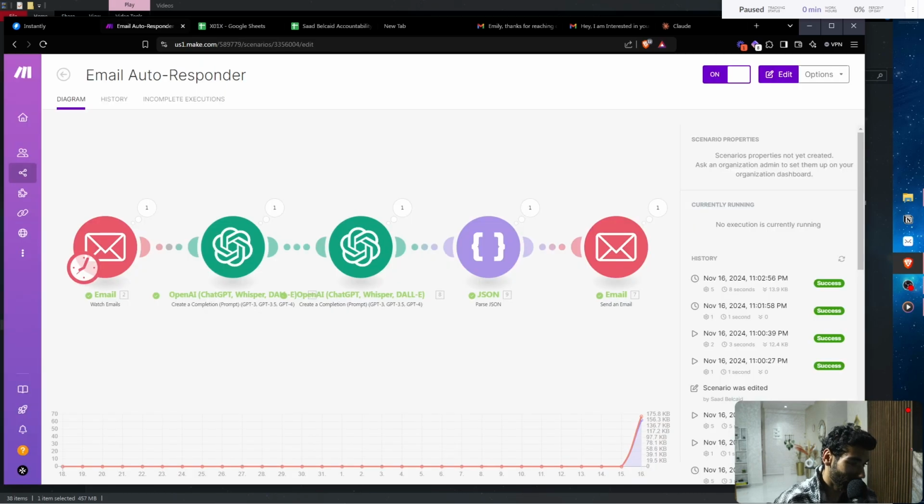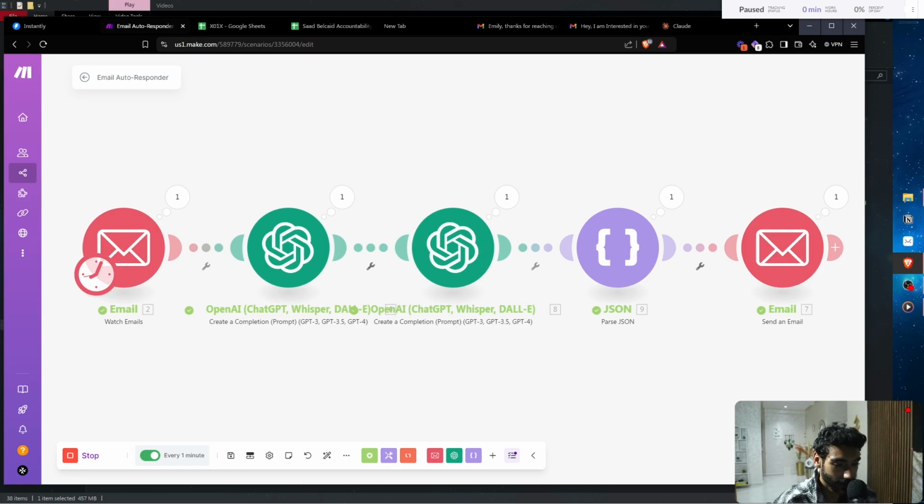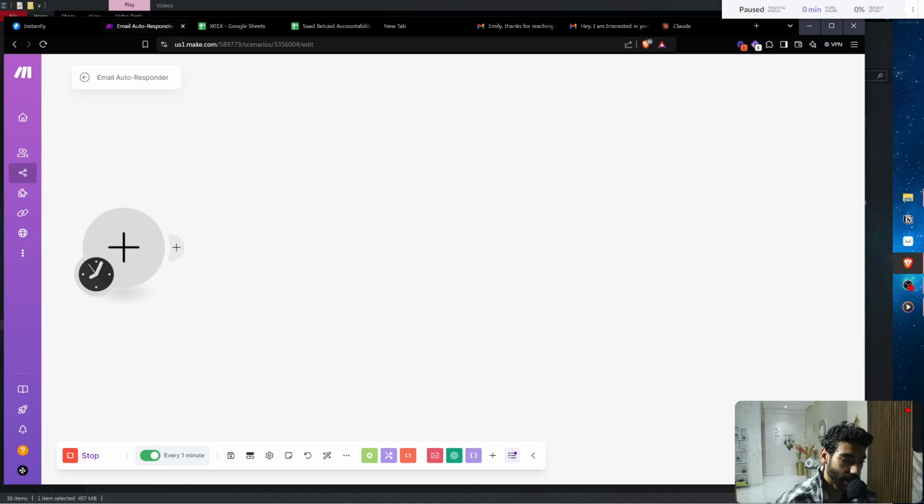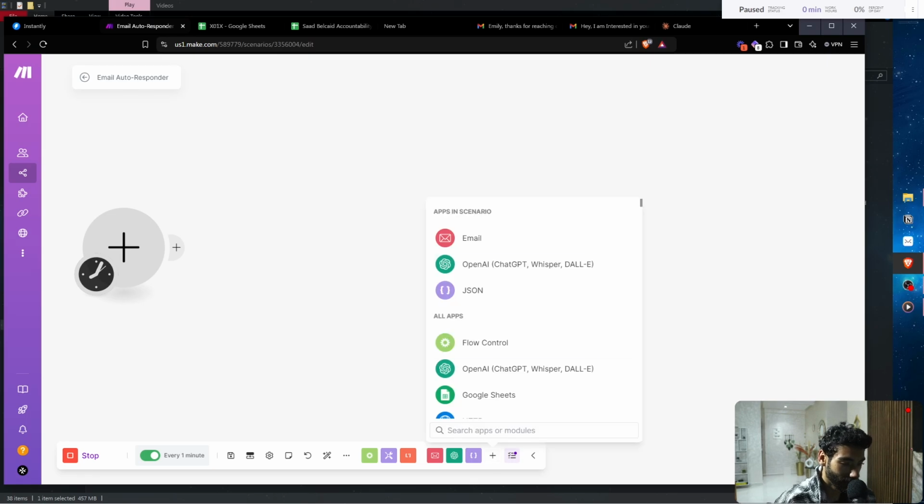And what you can do is add a sleep module right here to make it a little bit more human. So now that I showed you this, let's actually build this from scratch. Let's remove all of this, and I'm gonna explain to you the watch emails module. Let's say you have an email account, a Gmail account, or a G Suite or a normal Gmail. What you have to do to wait for any email that comes in is click on this plus button and look for email right here.